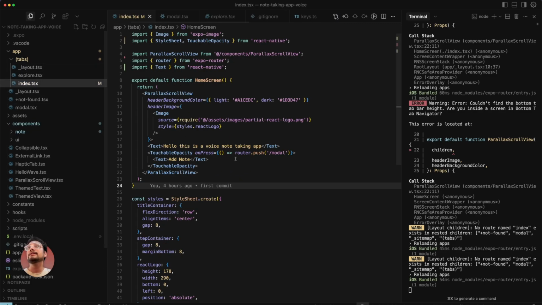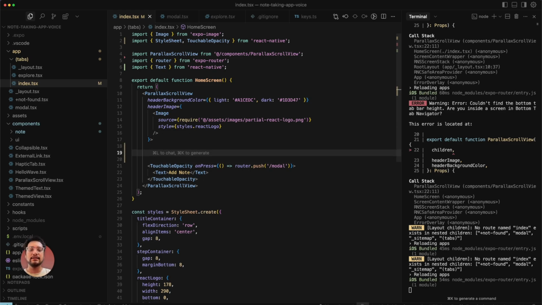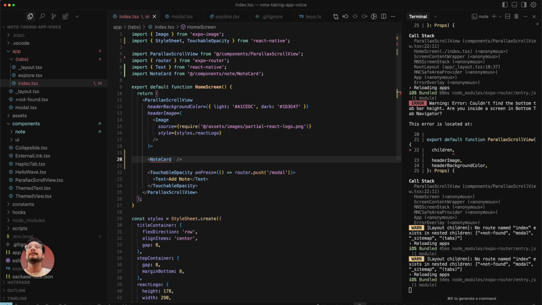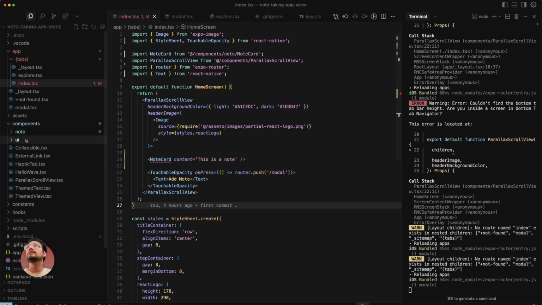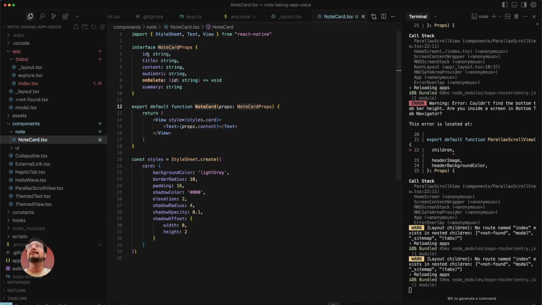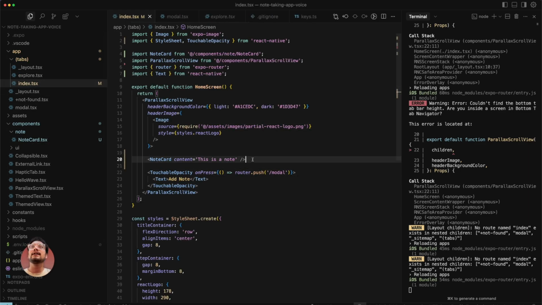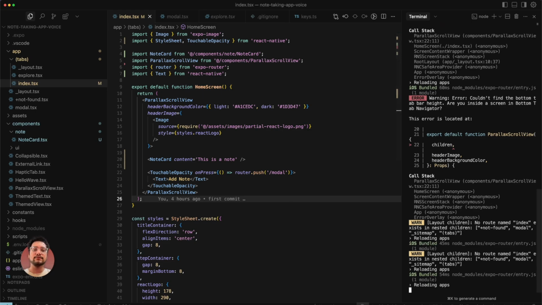So I'm going to go here in the index, and we have this text and all that. I'm just going to remove it, and instead of it, I'm going to render the NoteCard. Let's import it, and I'm going to provide content here. This is a note. Let's make everything optional right now. We can change this later. Optional, NoteCard, content, this is a note. Let's see if this works.